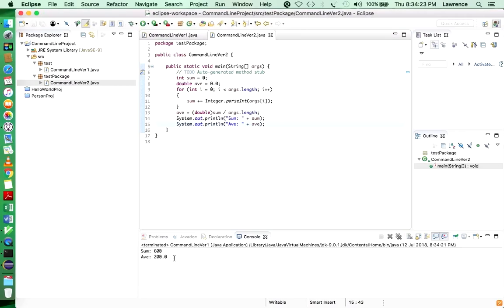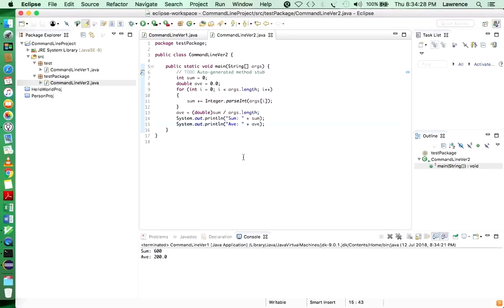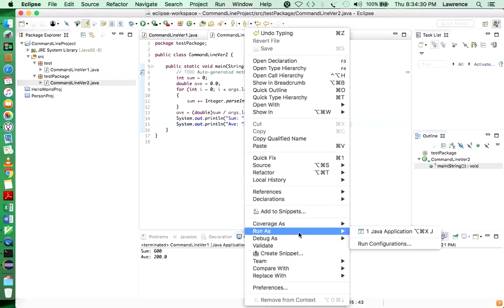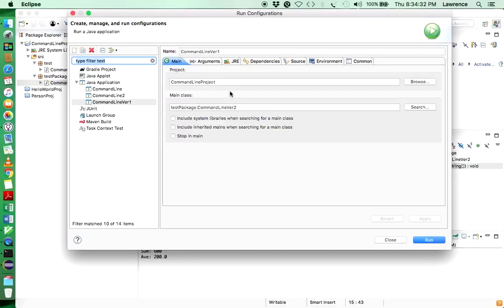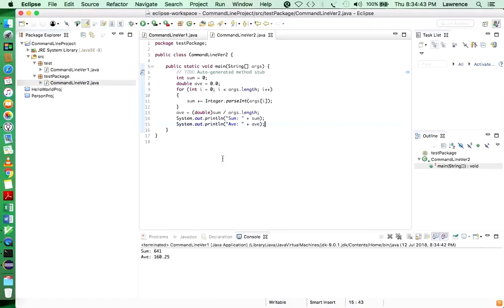There we go. So this is the output that you got from your command line argument. Let's run that again one more time. Configuration. This time let's try to pass 4 values, say 41. Apply, run. So there you go. You got a floating point value.